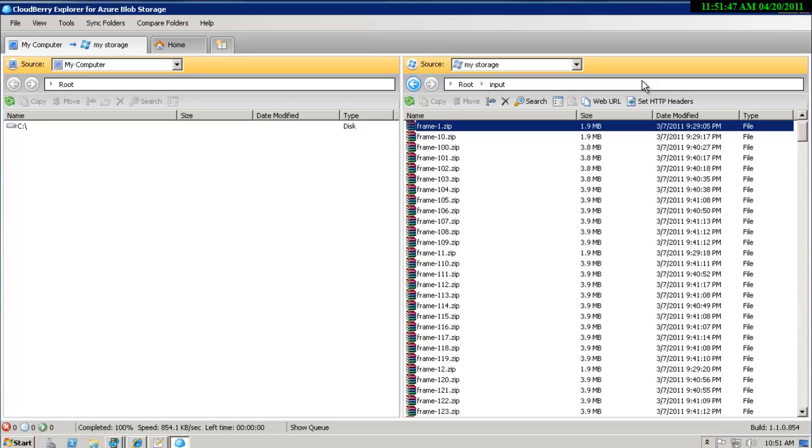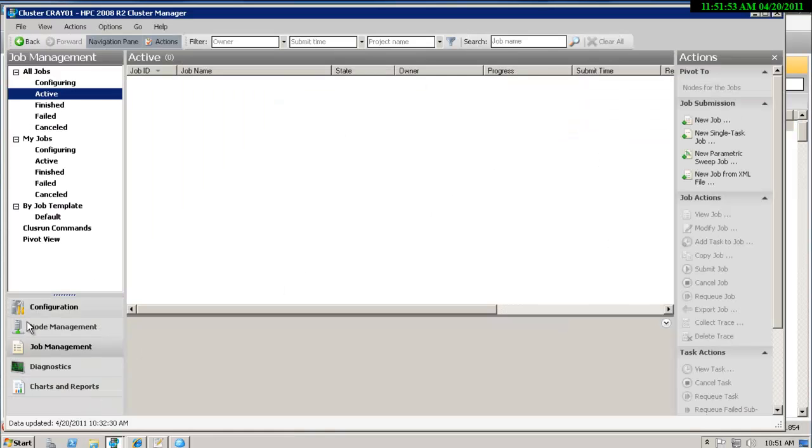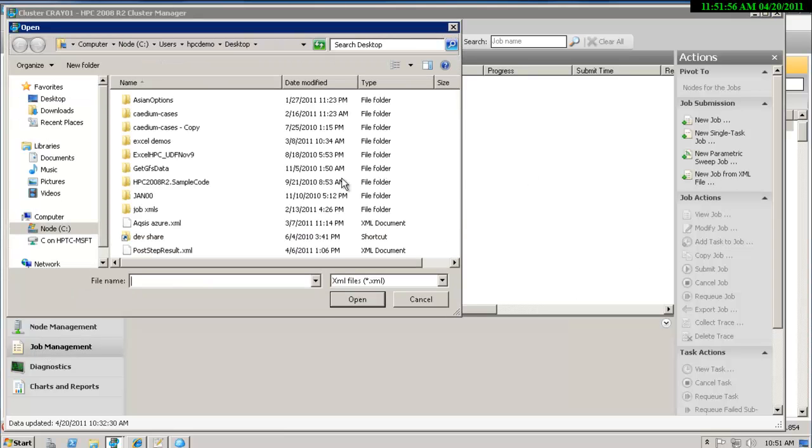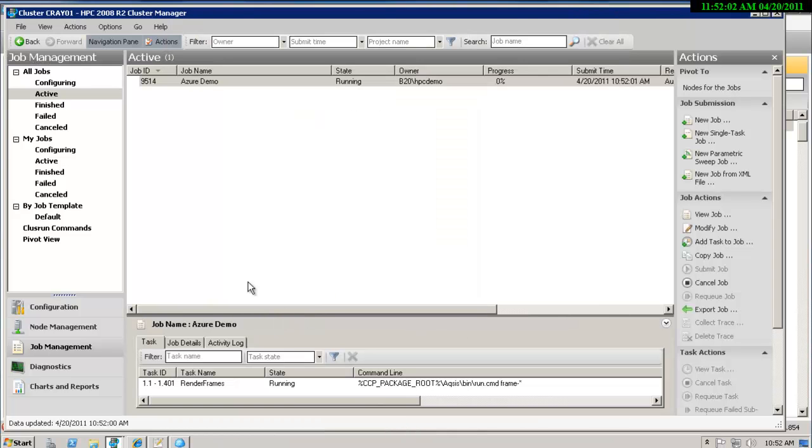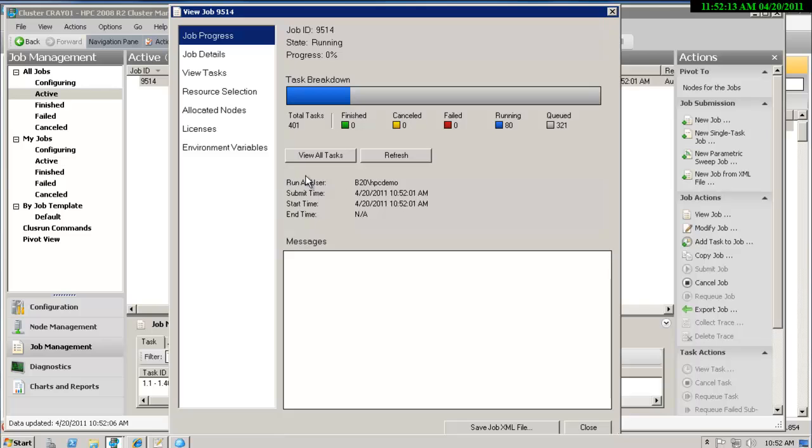So let's actually go ahead and do the rendering. I'm going to go to Job Management, open up the file again, and hit Run. As soon as I submit a job, you can take a look at the active job category and see it's already running. If I double click on it, you can immediately see that I have 80 jobs currently running and 321 in the queue. What that means is that I have 80 cores, and each of these cores is working on one of these frames.